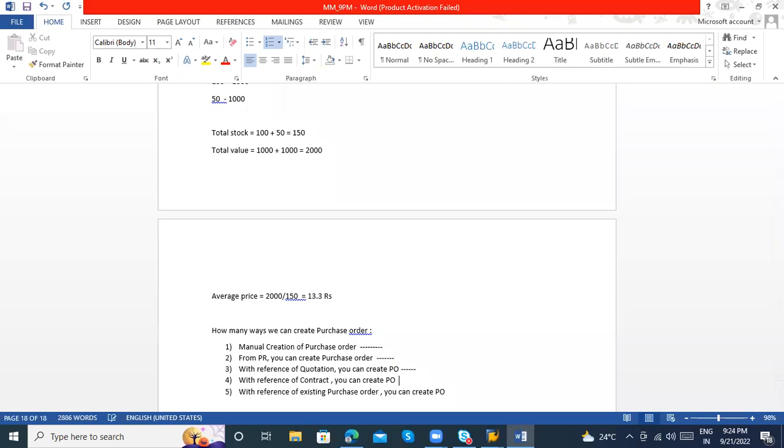And this is a contract, a long-term agreement. Say our regular vendor, we had a discussion and agreed on a long-term agreement for the next 12 months at the same price. Whatever price is agreed in the contract, at that same price we buy the product. Whenever I need the product, I will write the PO with reference to the contract.